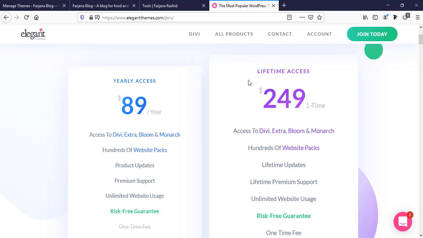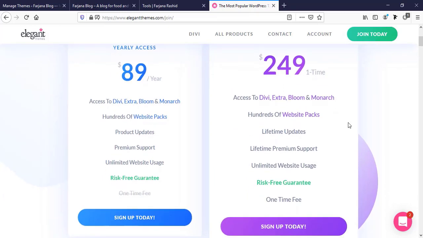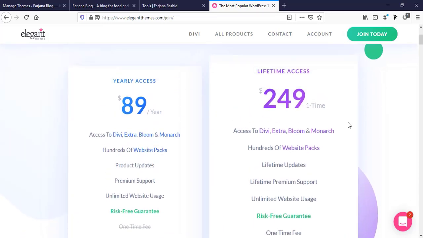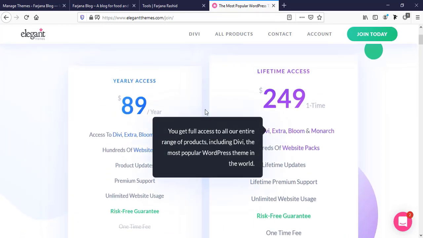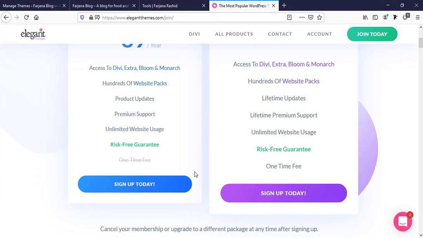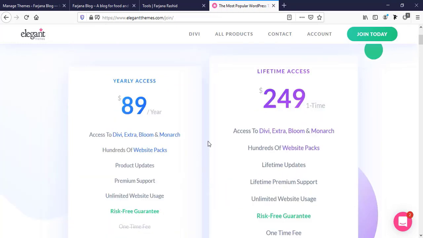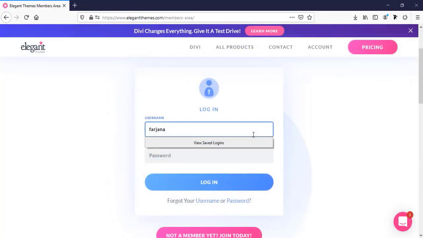You can choose yearly access or lifetime access, but for yearly access you need to renew it after 1 year, and you need to do this every year. So if you want to use it for a long time period, then I recommend you buy this lifetime access package. I already bought it for lifetime access. So for this tutorial I'm not going to show you how we can buy it. So I'm going to log in to my Elegant Themes account.